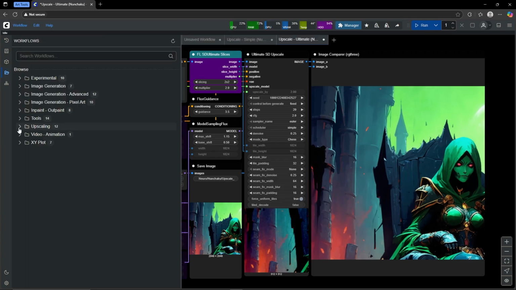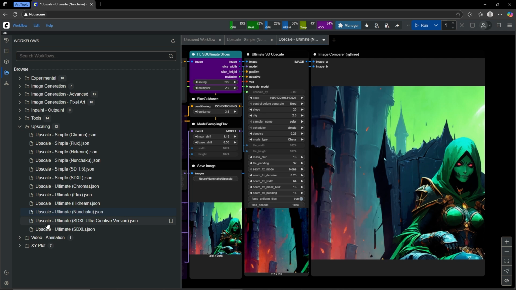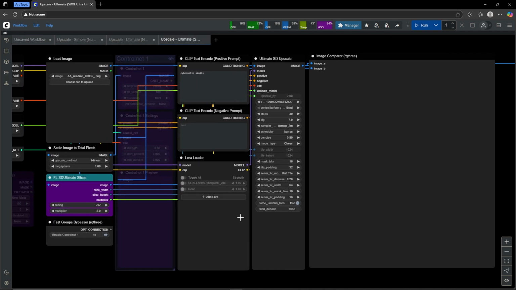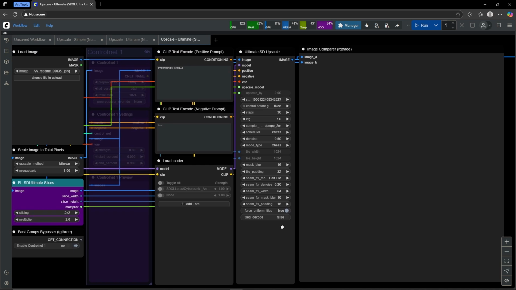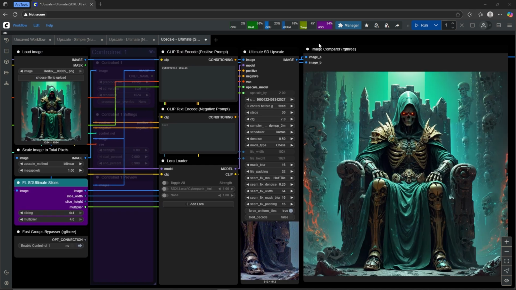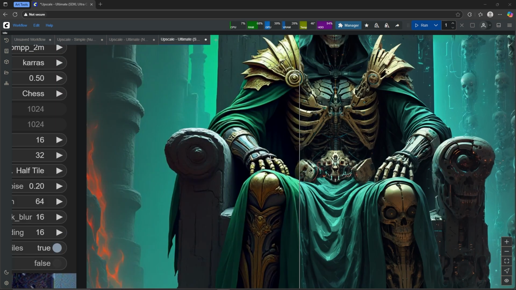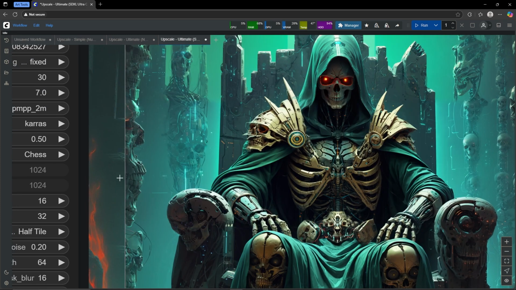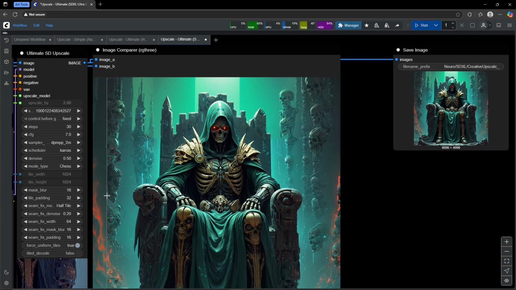There's also a special version called SDXL Ultra Creative. It works just like the other Ultimate Upscalers, but I've tuned the settings to allow for more creative and artistic outputs. Sometimes the results are bad, but sometimes they're awesome. It's a bit unpredictable, but it's really fun to experiment with. It's pretty slow and can take some time to run. I might do a separate video on this workflow eventually, because it's got a lot of potential for stylistic work.